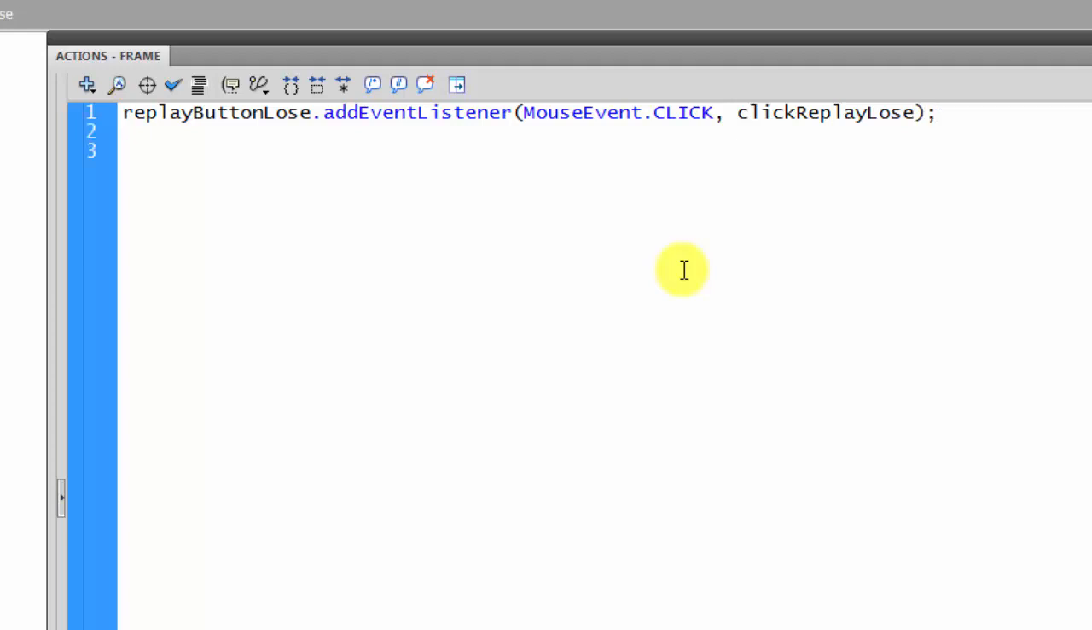and then here's my function. function click replay lose. It receives an event, and the type of event is a mouse event.